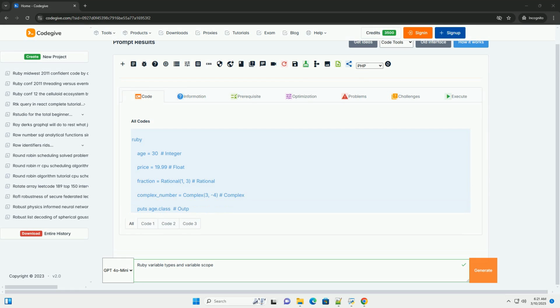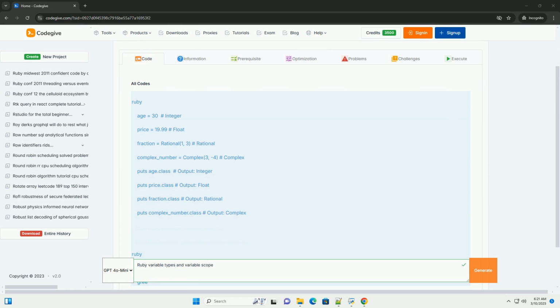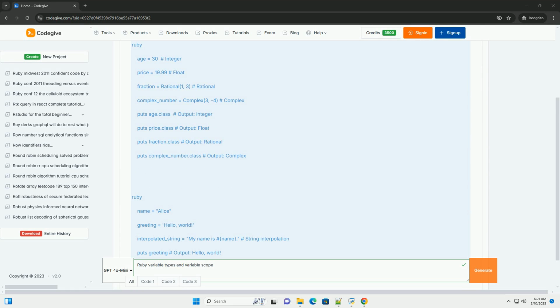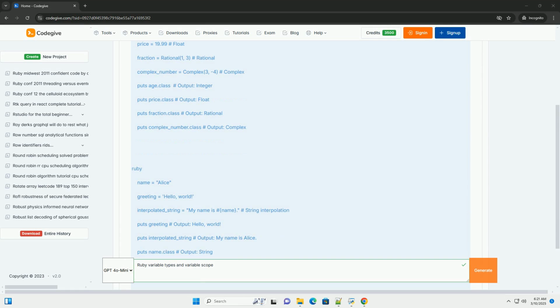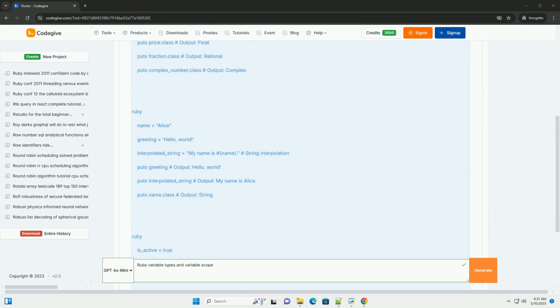OK, let's dive into Ruby variables, types and scope. This is a fundamental concept in Ruby, and programming in general, so understanding it well is crucial. Ruby variables, types and scope.